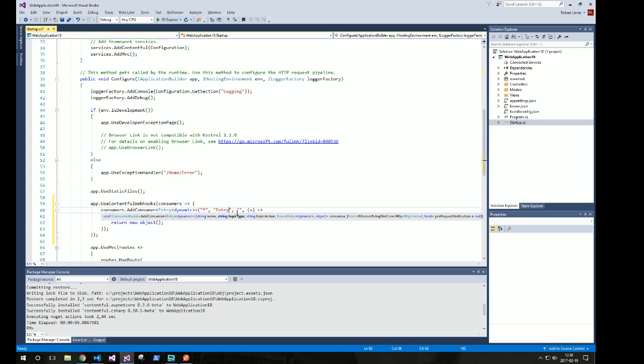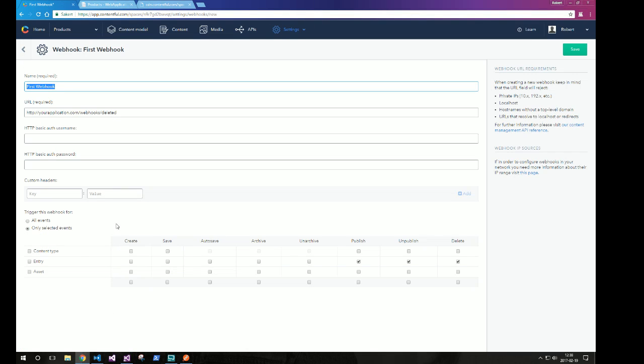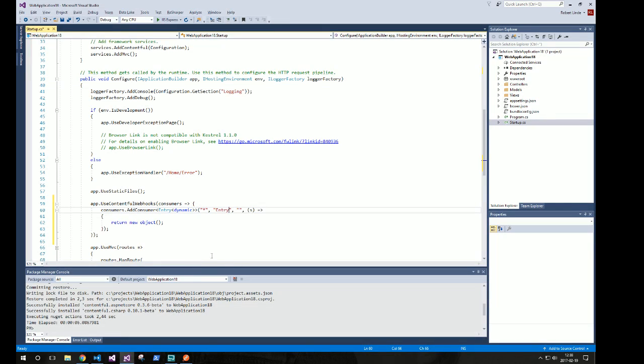And the final string here is topic action, which is which type of topic action you want this consumer to be triggered for. And this corresponds to, if we go back to the web app here, this is the topic type, so content type, entry or asset, and this here are the topic actions, so create, save, archive, etc. So we could, if we go back to Visual Studio again, we could just go here, delete, for example. But in our case, we just say any action.